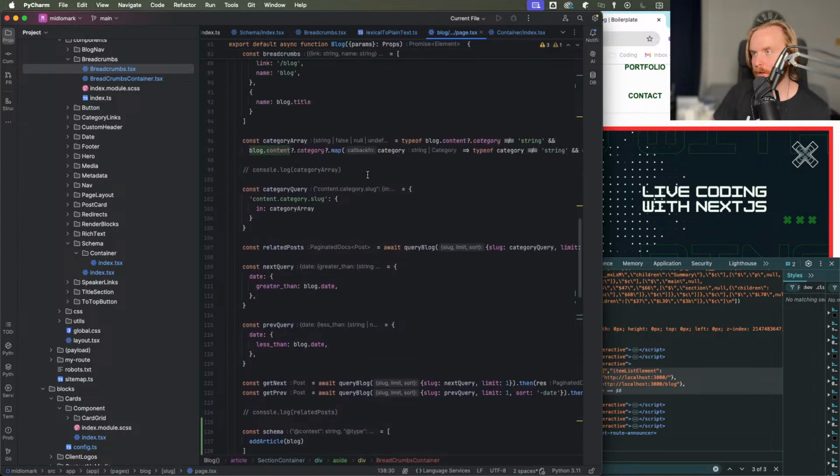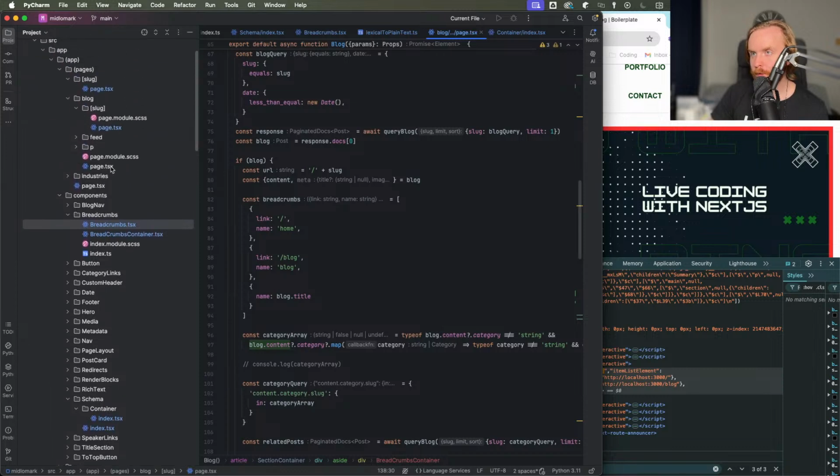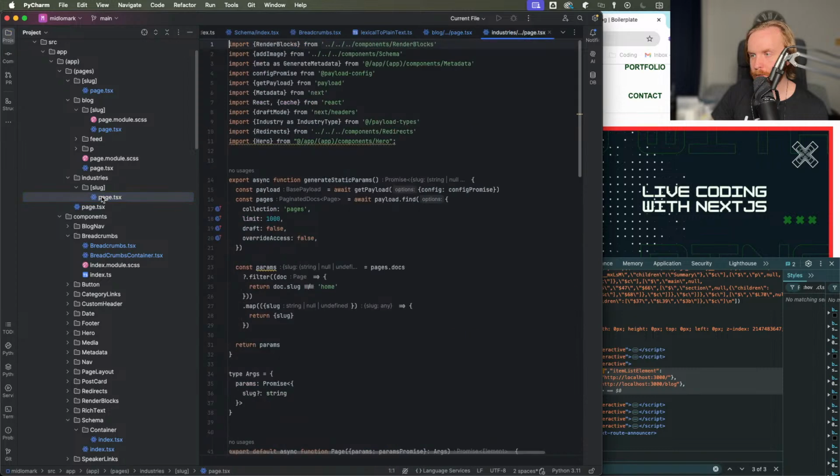So then I should have a const up here called breadcrumbs. Yep, I sure do. And so I've got my link and my name. And the reason that that last link was undefined was because I didn't include a link here, which is now why I'm able to take that off over there. So then we should be able to go to our industries page.